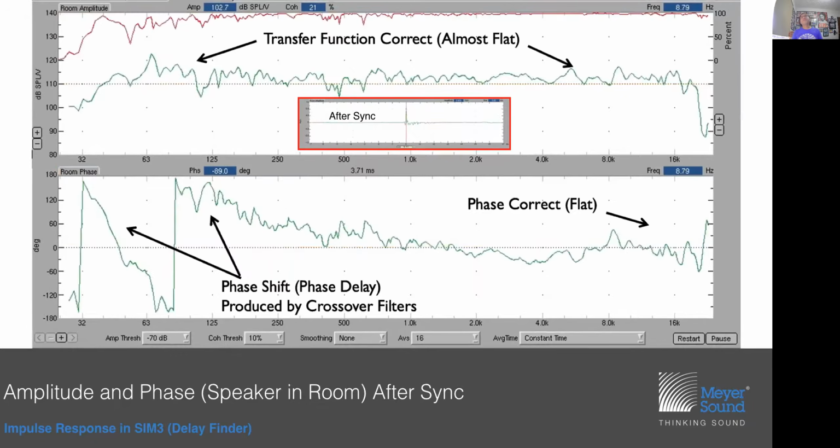What happened to the speaker? Well, after compensating that, the frequency transfer function of the analyzer is correct, the coherence is correct, and the phase is flat in the mid and high frequencies, except in the low frequencies, because the high pass filters and low pass filters used by the crossover system introduce phase shift, that basically is phase delay. The lower frequencies proportionally are electrically being delayed compared to the higher frequencies.